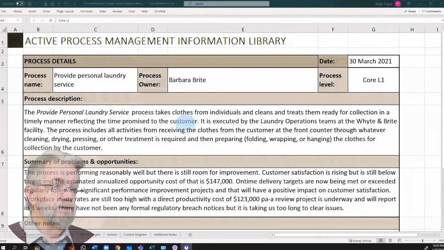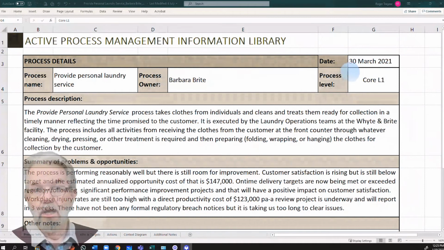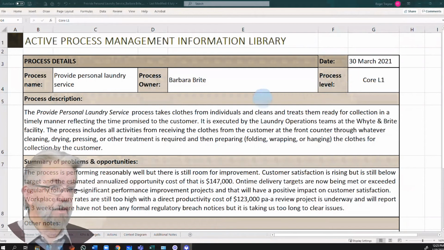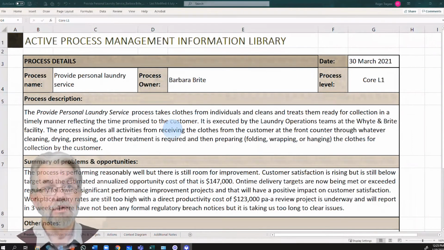This is a sort of cover sheet, if you like, the first page, and it's naming the process, it's telling us who the process owner is, it's telling us some other things about how we identify and locate this process in the architecture. It's a core level 1 process, for example. And then we've got a process description, and put a bit of effort into the process description. It really should describe it. We don't want to say provide personal laundry service process provides personal laundry service. That's not particularly helpful. So you just flesh it out and tell something about it.